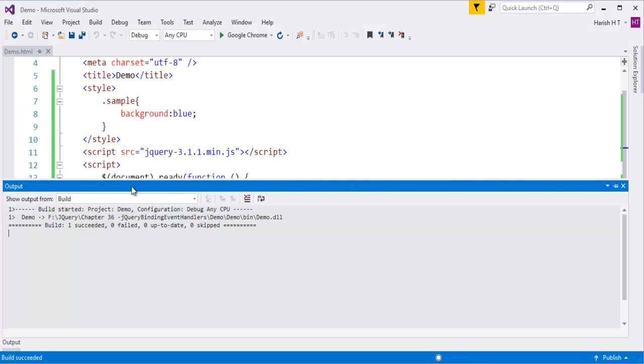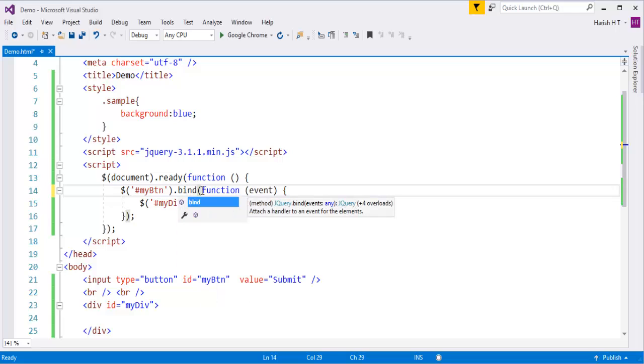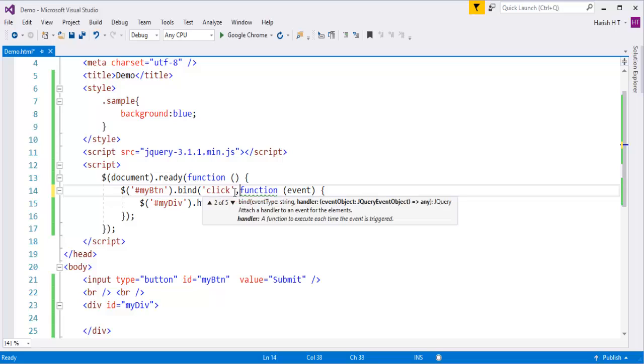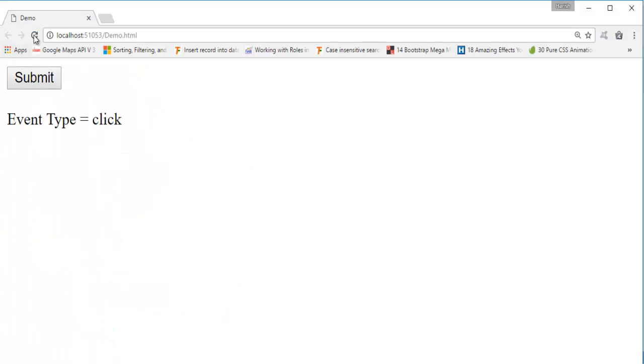So suppose I need to attach another event to this button, how can I do that? I can do that with the help of the bind method. So what I'll do as of now, you can observe here, instead of click I'm going to take a bind method. What this bind method is going to do is take the event names in a string. So the first one is click. Control S. Let me go back and refresh.